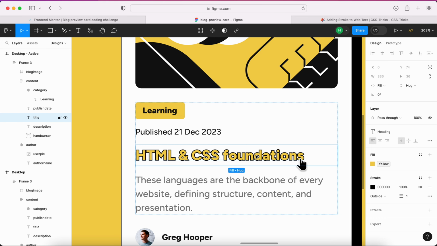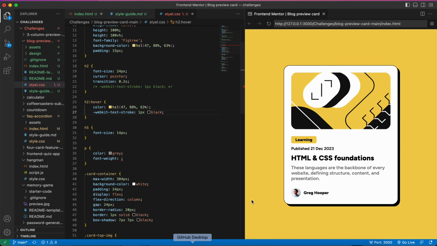So hover has a stroke, HTML, CSS foundations, and it's doing that weird thing there, which I do not like at all. All right, I'm going to step away, I'm going to figure this out, and I'm going to cut to it, so I can figure this out. I don't want to waste too much of the video trying to figure out why this is happening. So I'll be back.